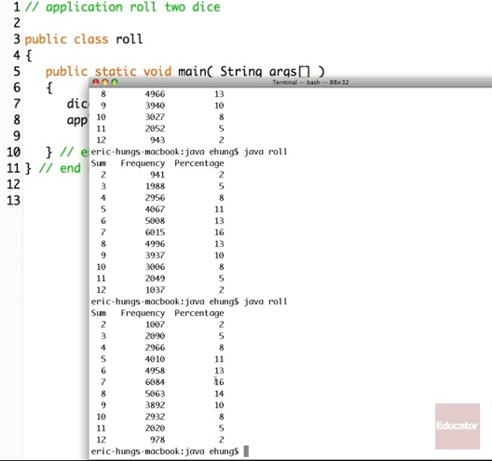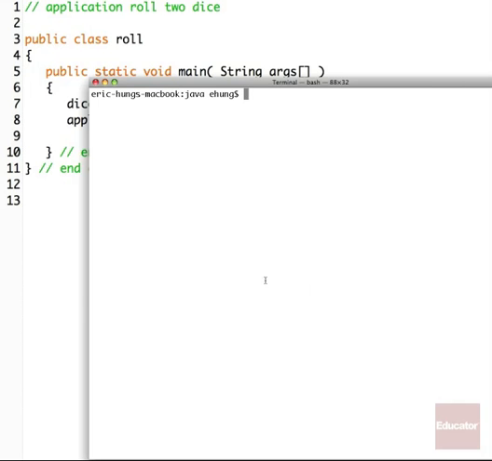So out of the 36,000, 16% of the time, it came up 7. Notice how these numbers are very consistent as well. 2 and 12 come up 2% of the time in pretty much all of our examples. 3 and 11 come up 5% of the time in every trial run. All right, let me clear this, and we'll go on to our next example.